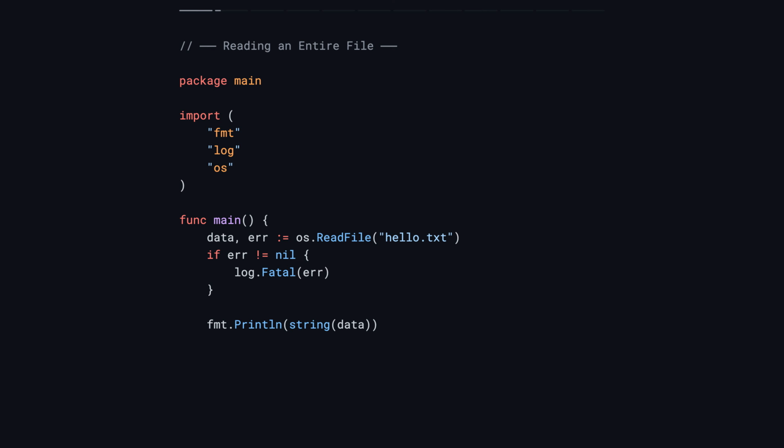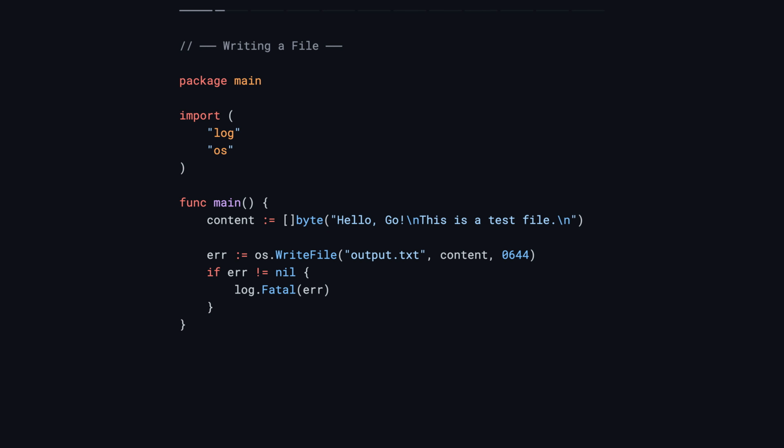Let's break it down. Writing a file. Write a file with os.WriteFile. 0644 is the file permission. Owner can read and write. Others can only read. This is the standard permission for most files.